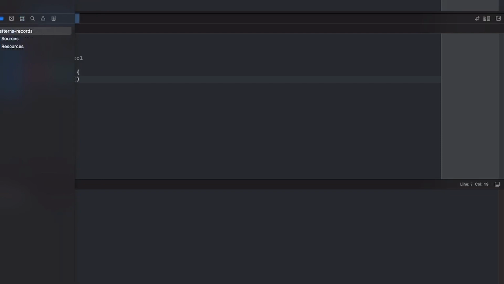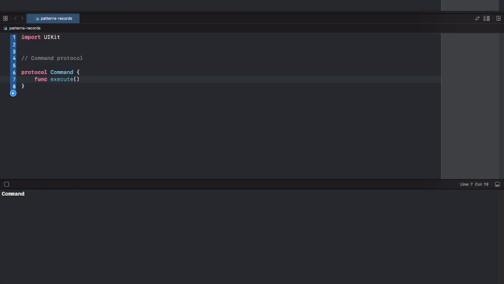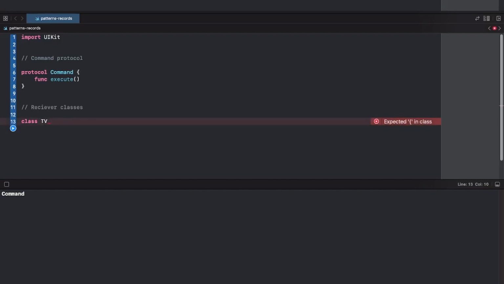Next thing we'll be doing is to create those classes that will carry out those actions itself, like light, TV. So let's create those classes, the receiver classes. I'm going to create this one, let's call it TV. So this TV class will contain all our TV functions.